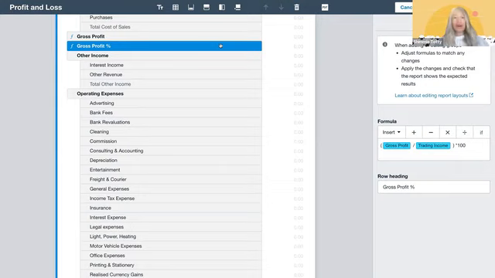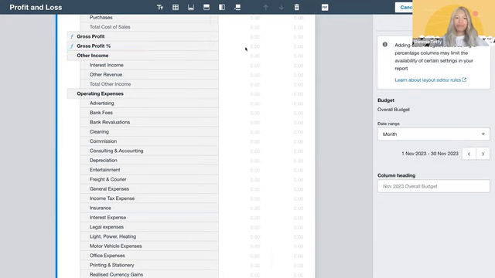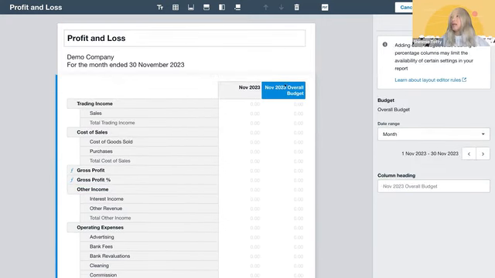Now that we've looked at rows, let's dive deeper into columns. So I mentioned earlier that once you've saved the budget, you can include the budgeted figures in the profit and loss report. And to do this, if we click on columns, we can select the budget option. And here it is. So once it's there, we can also add a column to show the budget variance. So again, to do that, we'll click on columns, and this time we'll select variance.